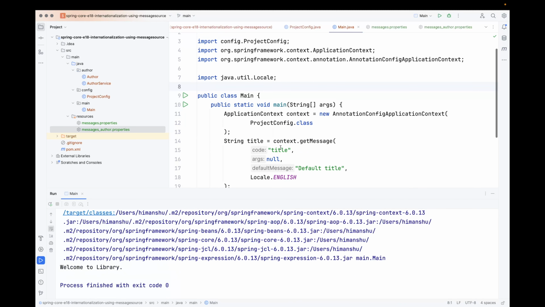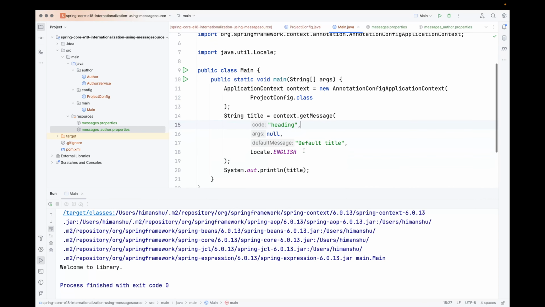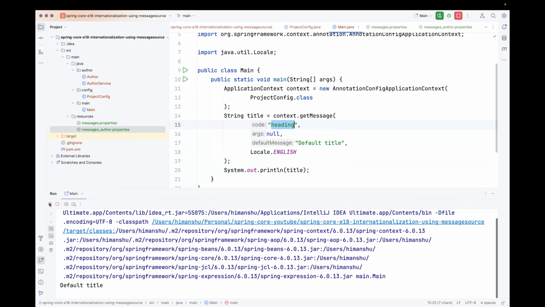Now let's say we need to have the code as heading, then the default message, default title. Since there is no message with the code heading, the default title will be printed. We run it: default title.